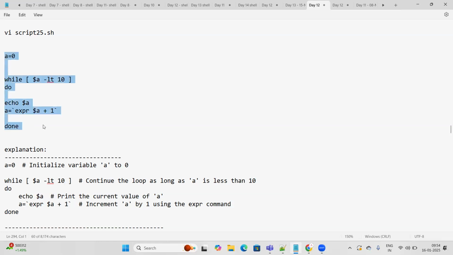So this particular script is to understand how we are incrementing the A value by 1. We are doing it with the help of the expr keyword. A is equal to expr $A plus 1. This is the expression that says we are just incrementing the value of A by 1. And we should also understand we use arithmetic operators like this. If the value of A is less than 10, -lt stands for less than 10.